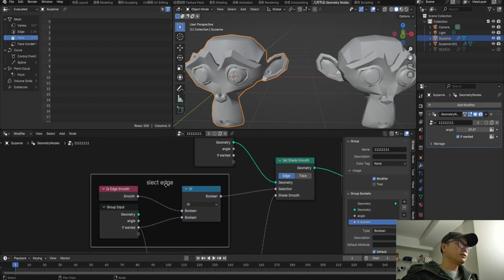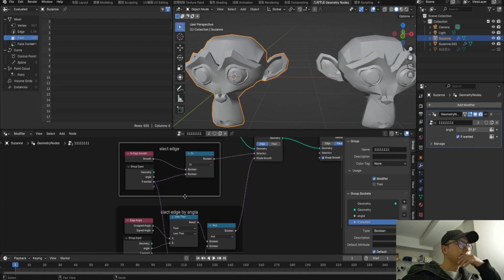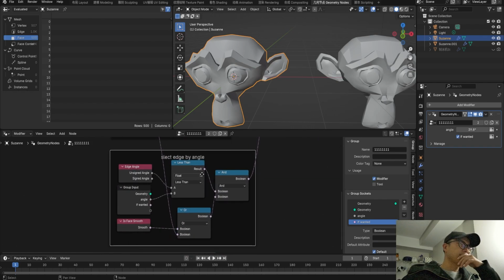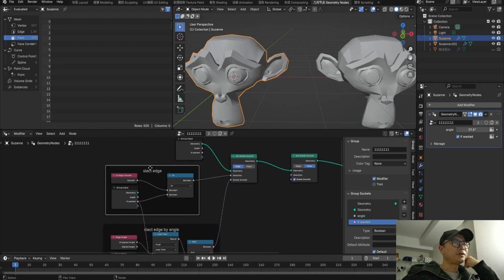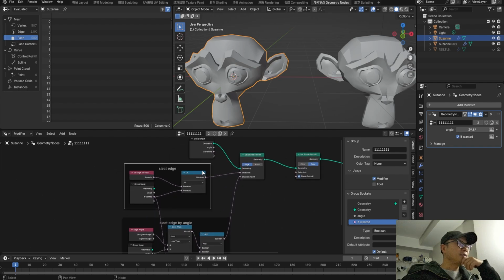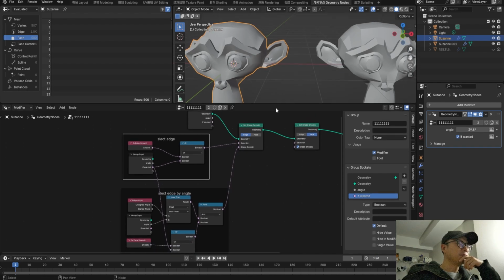This is select edge by like edge sharpness. No, just select edge, I think. So they are just always select edge, just a different function. And I don't know if I explained that very well. And this system is very customizable.